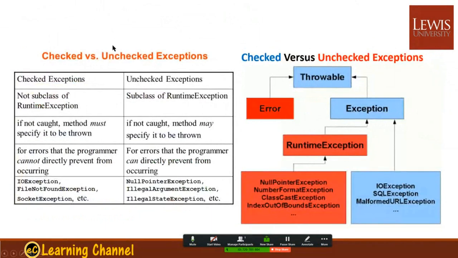So for Java, there are checked and unchecked exceptions. Usually the unchecked exception will be allowed to run at runtime. It is usually a runtime exception. For the checked one, the compiler will enforce it.